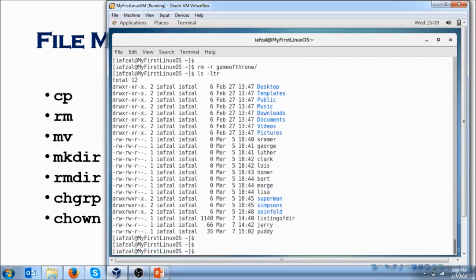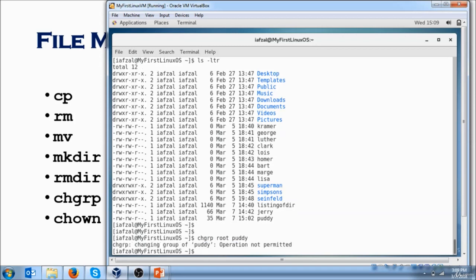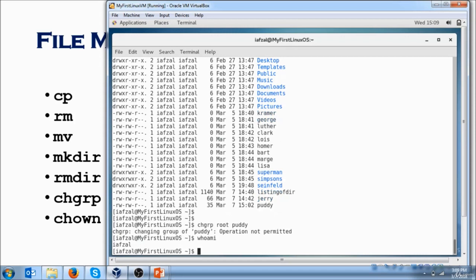Alright, next command we have is change group, chgrp. Changing group is changing the group ownership of a file. So if I wanted to change the group of the file Putty to a group called root, we will do chgrp root Putty. It says operation not permitted. Why? Because of who we are and who can make these changes. If I want to assign something to root, I have to be root.